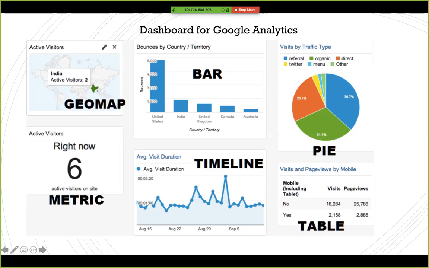Now here's the timeline. So the x-axis would be time. The y-axis in this case is visit duration.